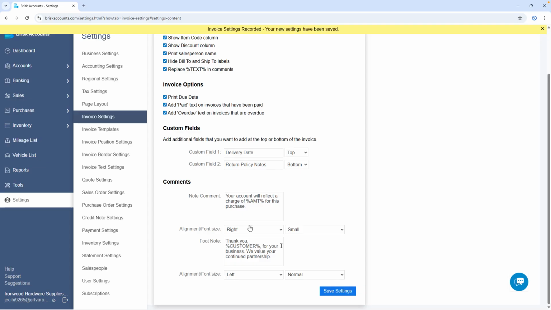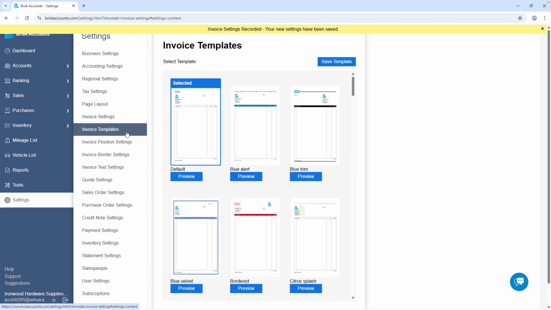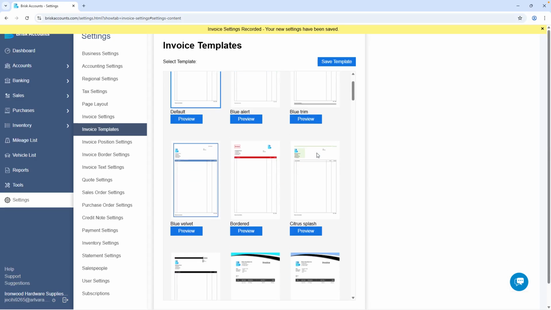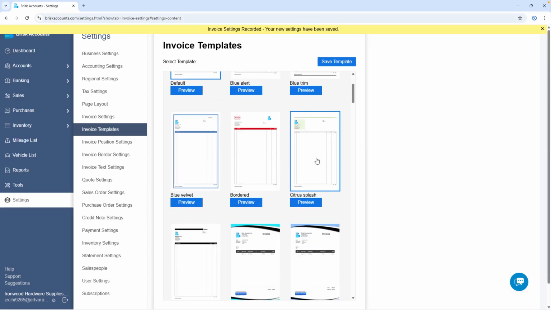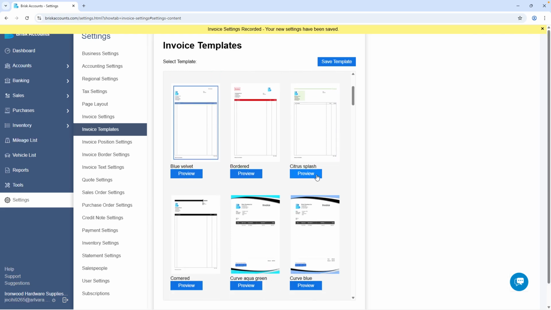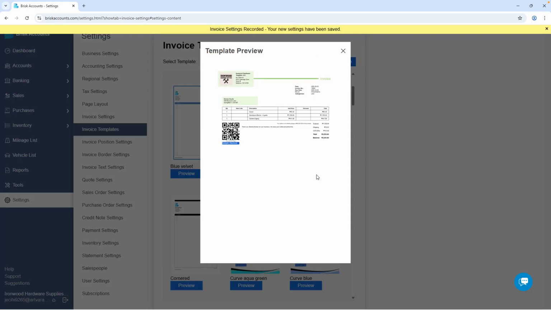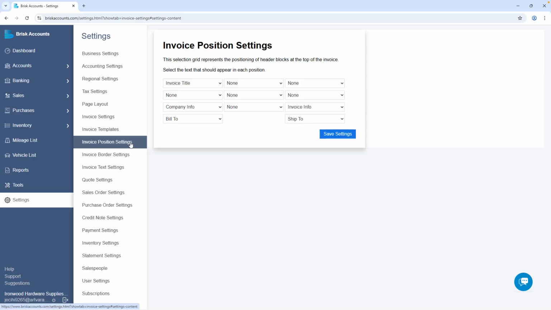In Invoice Templates, select a visual style for your invoices. The default template is a clean black and white option, while the pre-styled list includes colorful designs such as blue trim, blue velvet, and citrus splash. The Invoice Position Settings page lets you rearrange header blocks by choosing where text such as company info or invoice details should appear. For example, you may position company information in the upper right corner for a more traditional look.